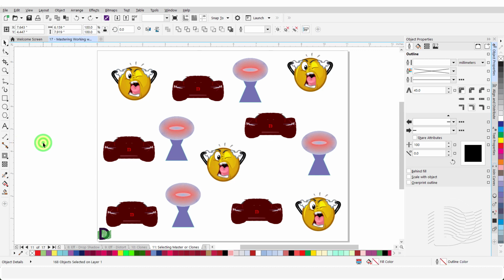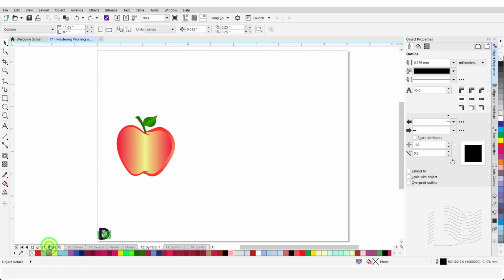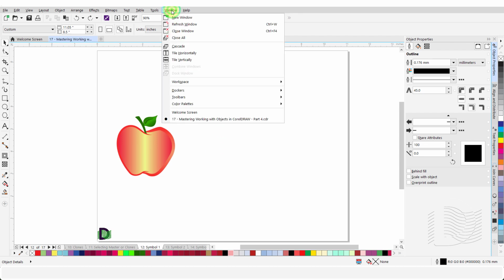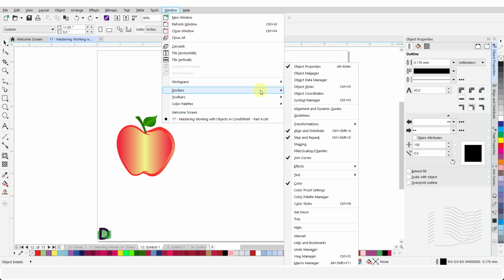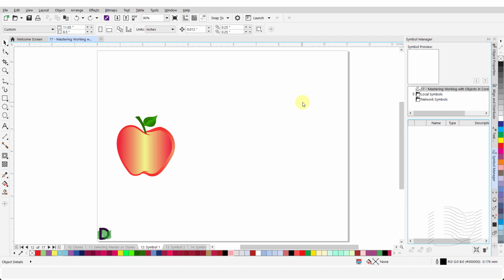If you plan to use an object numerous times, it might be better to convert the object to a symbol. This way, the file size remains manageable. To open and launch the Symbol Manager Docker, click on Window from the menu bar. From the drop-down menu, scroll down and hover over Dockers. From the submenu, click on Symbol Manager. Or you can press Ctrl F3, Command F3 on the Mac to launch and open the Symbol Manager.